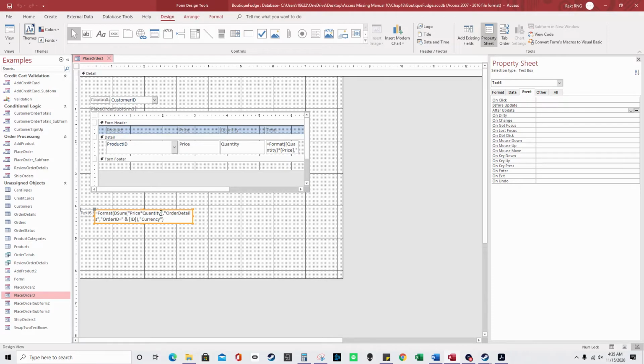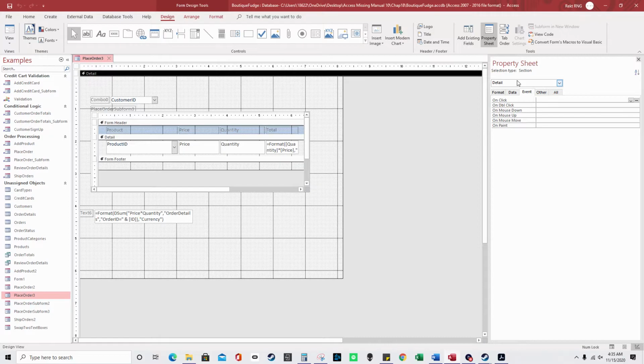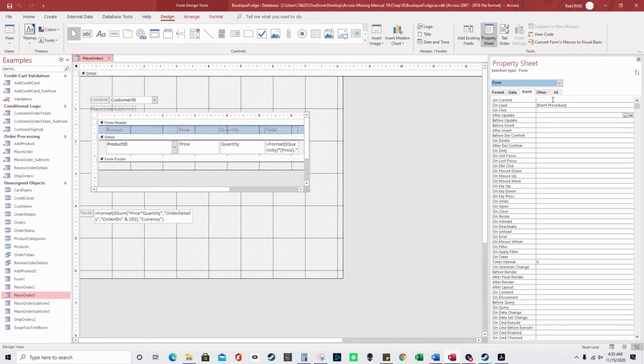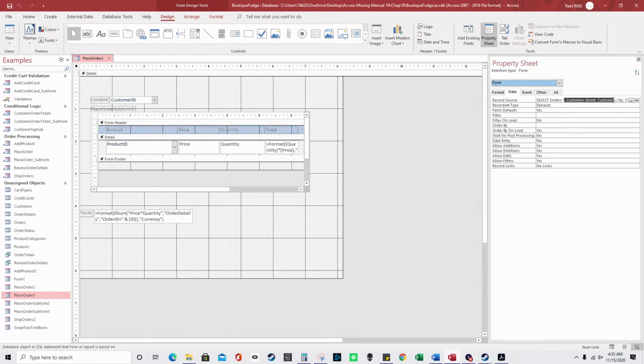It basically works by price times quantity, and then it looks at the order details where the order ID equals the ID for, I guess, this table form data, which is how these tables are connected.